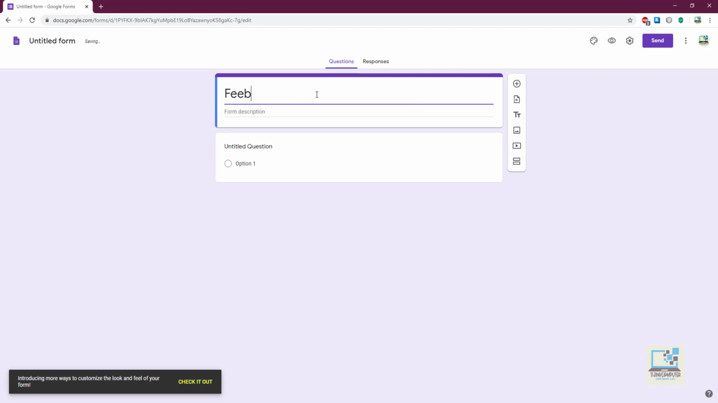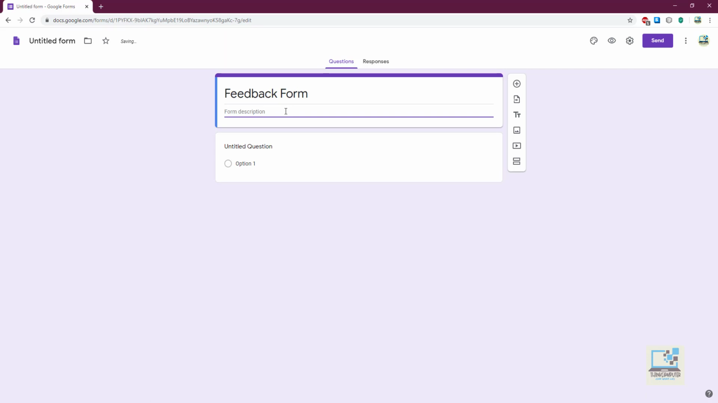So this is the untitled form. You can give your form a name. For example, I am making a feedback form. Then at the right hand side, these are the different options that we have. If you need to add a question, click here; import question, add title and description, add image, add a video, add section. All these options are available. We will start with the first question.